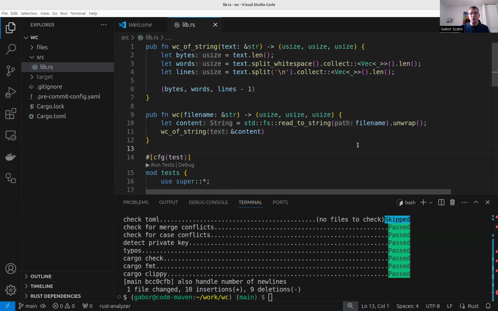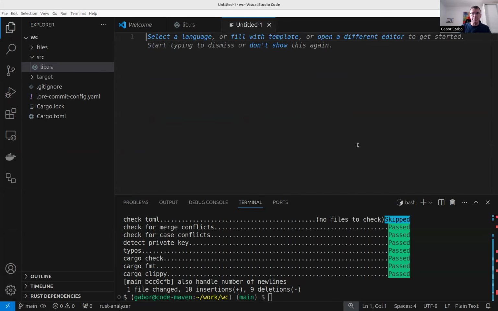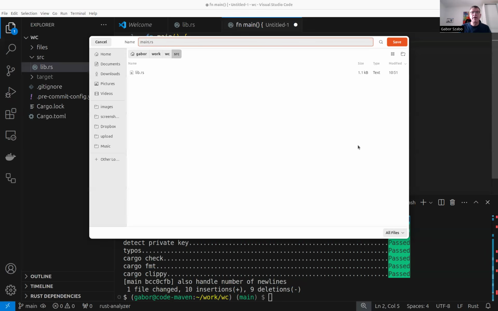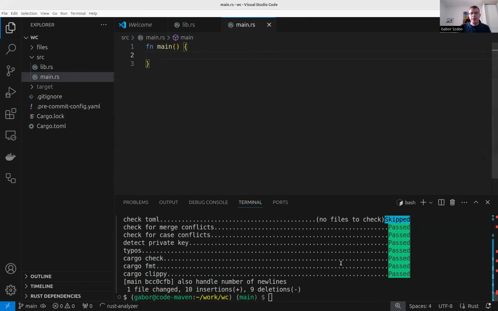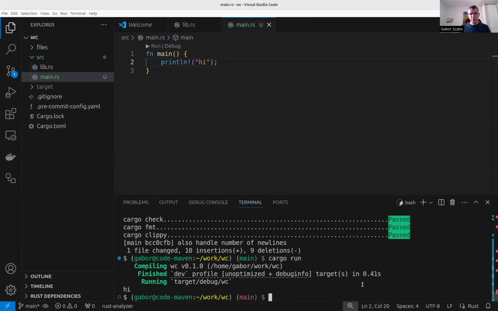So I think I'll get started with the command line, so people can use this from the command line, and they can also test that. For the command line, I need to create the main.rs, right? I always forget how. Yes, so fn main, and we are saving it as main.rs, and let me put println hi for now. Okay, so I can cargo run, and okay, it printed out hi.